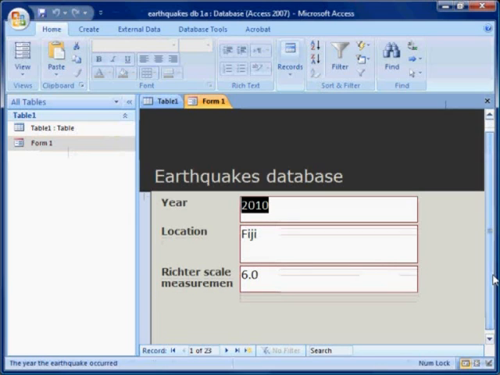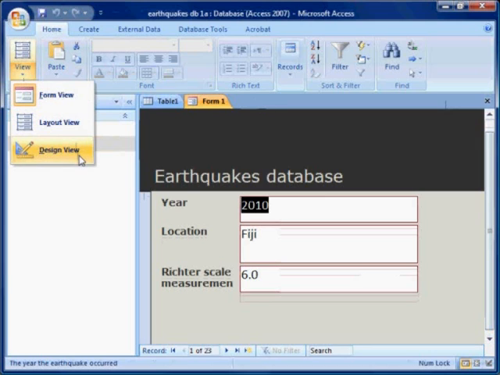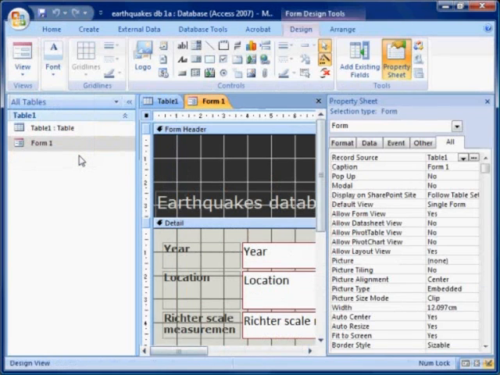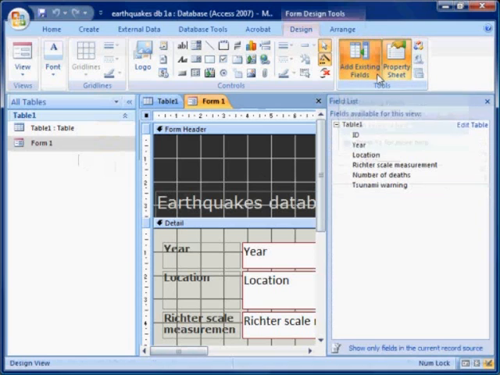As you can see, our two new fields of number of deaths and tsunami warning haven't been added to our Form View yet, so that's the first thing we need to do. Click on View and click on Design View. In the top menu ribbon, select the button Add Existing Fields. Number of deaths and tsunami warning will show up in the field list. Double-click on each of these ones to add it to the form view.